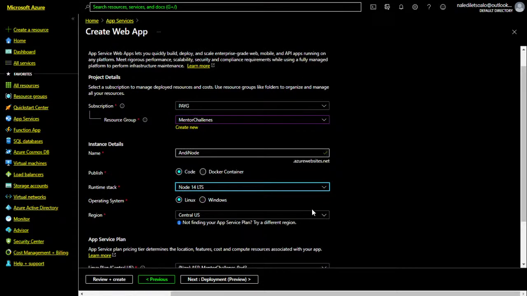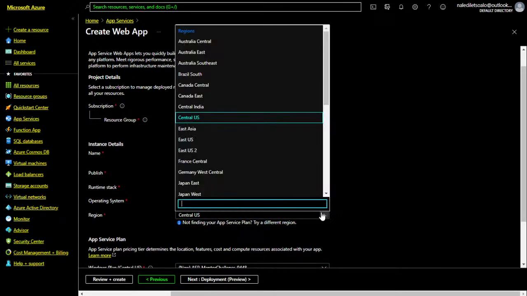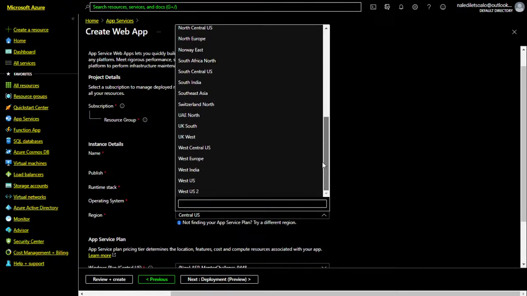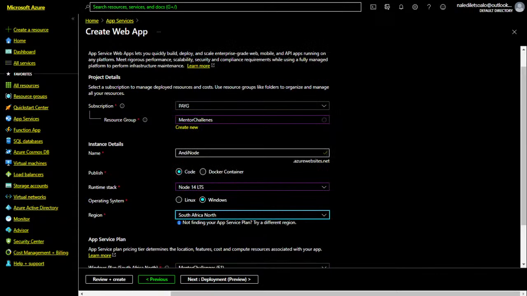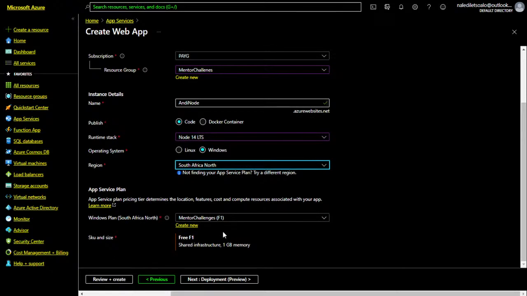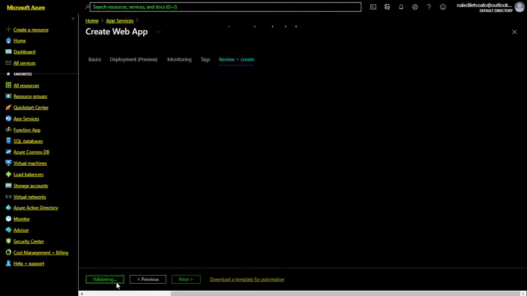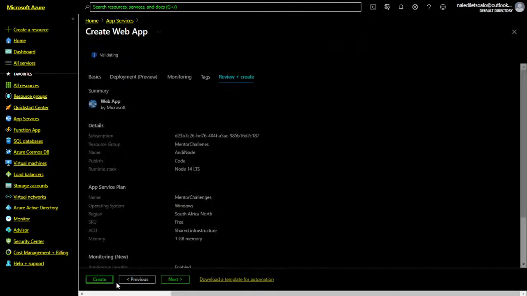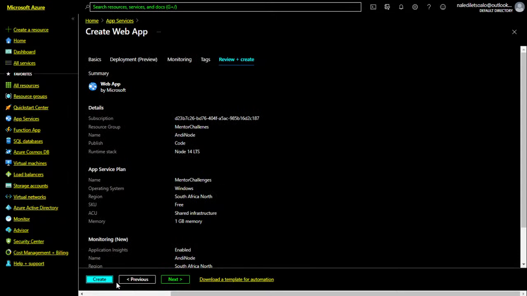So let's go with Node 14 LTS. And I want it in a Windows environment because, yeah, I just prefer that. Okay, so let's go to South Africa North. All right, that's the resource group that we've chosen. And hey, presto, we still have it on free, which is great. So let's just review and create because I kind of know how the rest of the other features are going to go. You can go in and actually check them out.